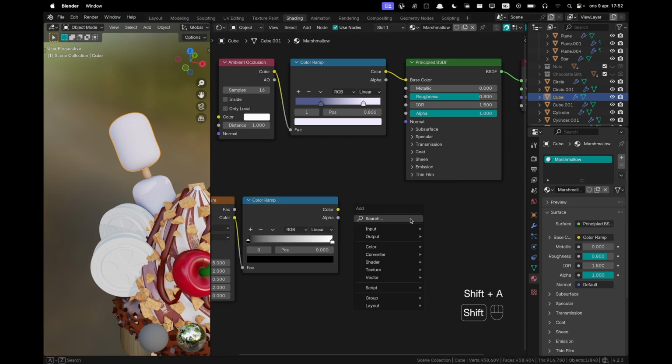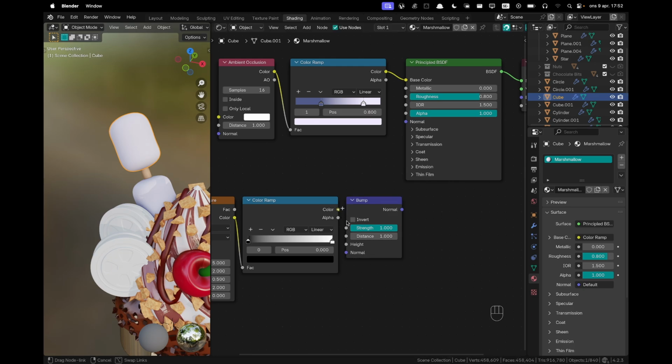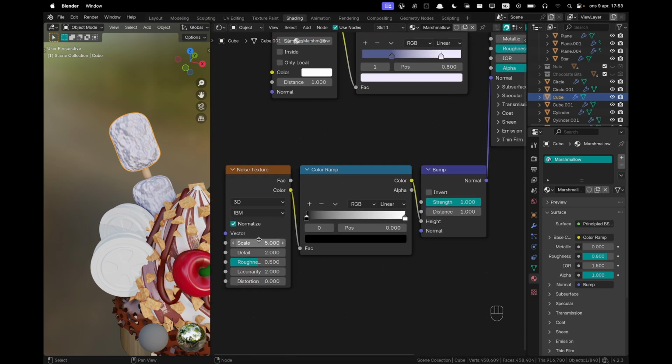Our color ramp is going to go into a bump node once again, and then into the height of a bump node, and then the bump node goes into our normal. Up the scale a lot, 50 maybe. Detail could maybe go to 5. And here we can kind of see what it does. You can add a tiny bit like this.